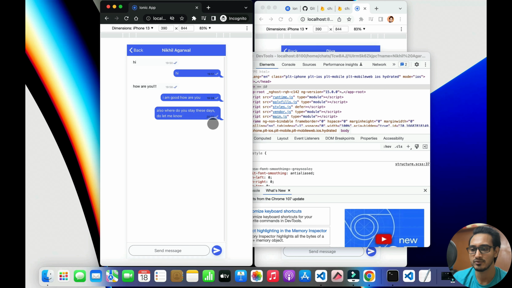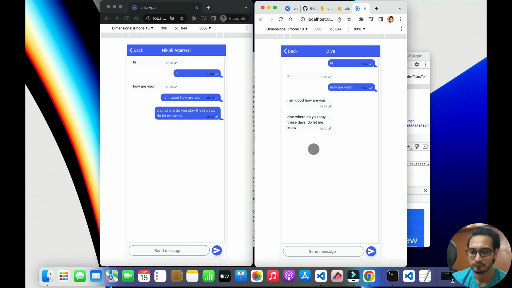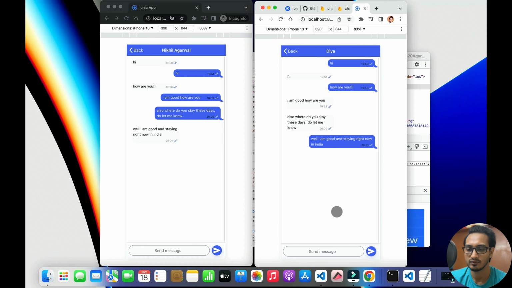For the timing, I'm happy with this messaging part, right? This is coming up nicely out here also. Well, I am good and staying right now in India. Fine, let's send it. Alright, so the color of the crescent one I think I need to change, but this is coming up pretty nicely, right? So you can just reduce it the way you want, or you can enlarge it as per your requirement, correct? I think it's working pretty nicely. I'll keep it as it is.